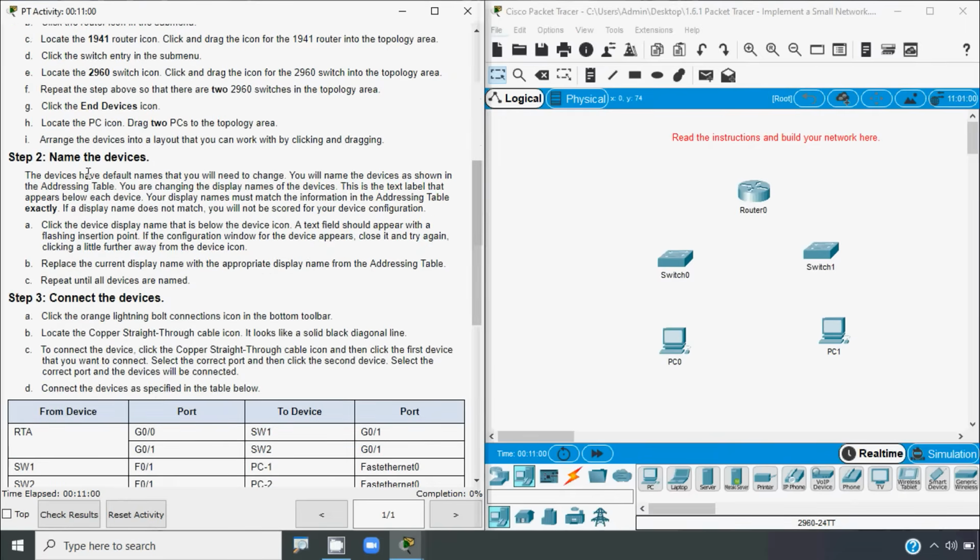Now in step 2, name the devices. The devices have default names that you will need to change. You will name the devices as shown in the addressing table. You are changing the display names of the devices. This is the text label that appears below each device. Your display names must match the information in the addressing table exactly. If a display name does not match, you will not be scored for your device configuration.